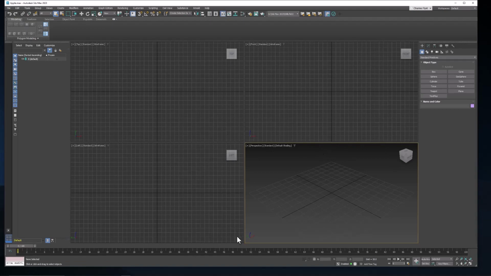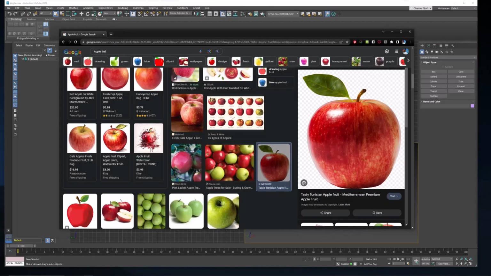So one of the first things we need is a reference image. So I went to Chrome and I did an image search for Apple. And you have to include fruit, otherwise you'll get a bunch of stuff related to Apple computer. And I found one that is relatively front-facing, in other words, not at an angle like these. And then you need to save it to the correct location inside your project folder.